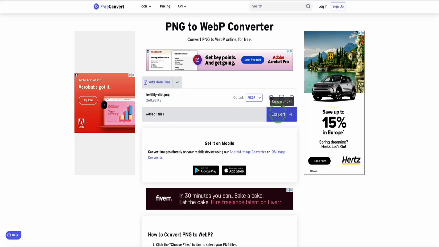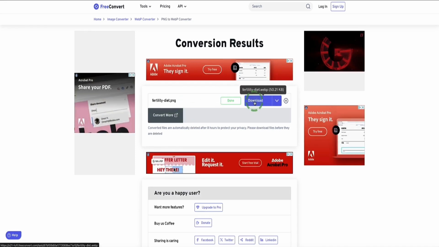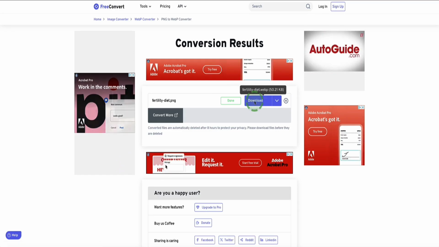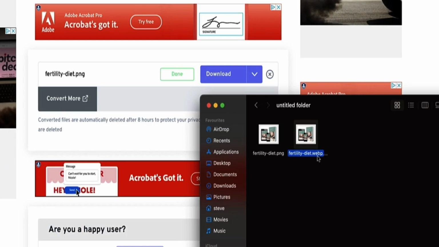And then I can click the button that says convert. And now this will quickly, in a few seconds, convert my image from PNG to WebP. And now it's ready. It took just a few seconds. And I can click the download button, download it to my computer. Now here I can find my new version of this image, which is now WebP.